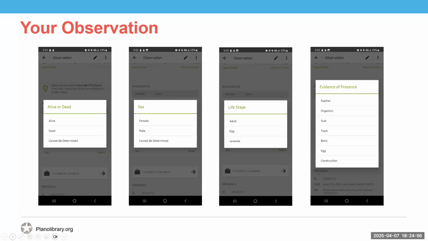The life stage: is it an adult, a juvenile, is it an egg? And then the evidence of presence. This lets you choose more than one. What is telling you that that organism was there? In this case, it was the organism itself. But if you are submitting an observation of some scat you found on a trail or some footprints, you can absolutely do that. A construction would be a nest. I have submitted nests for birds before, as well as crawdad nests. Those are all evidence of presence.